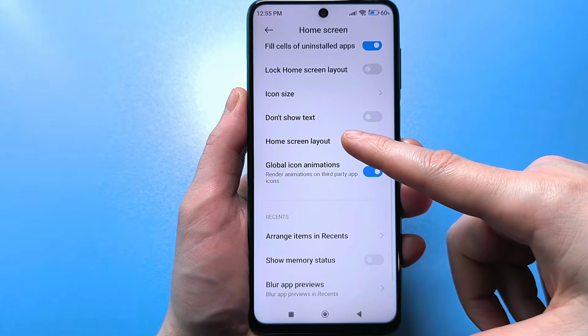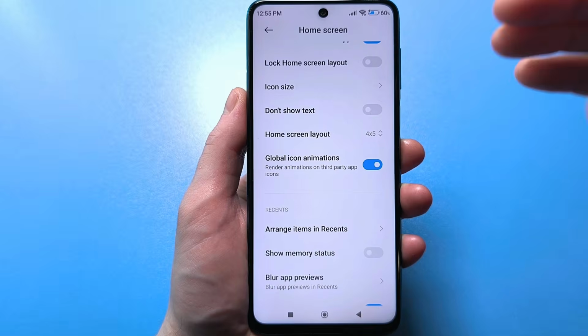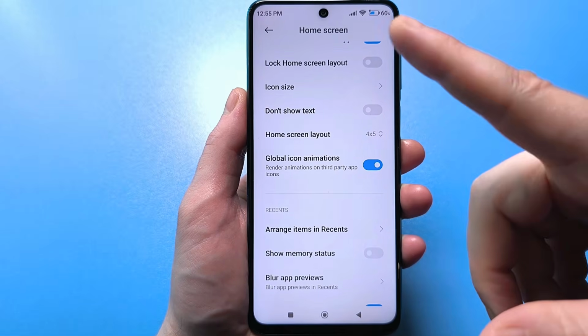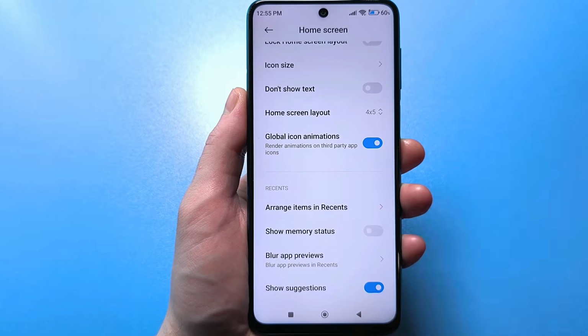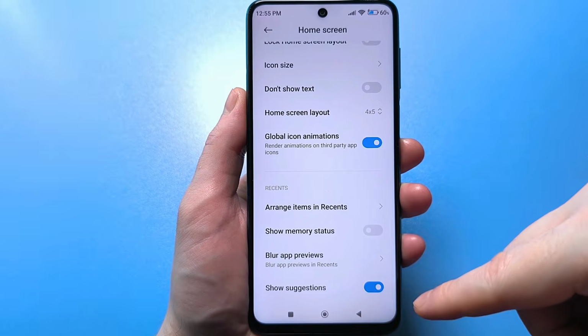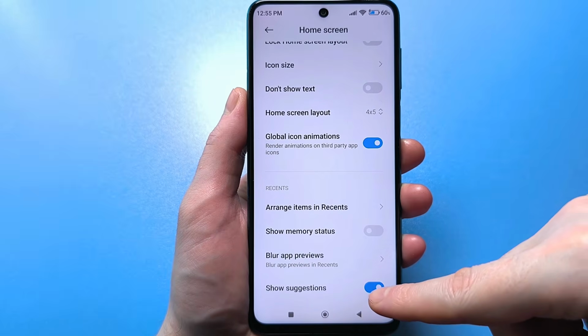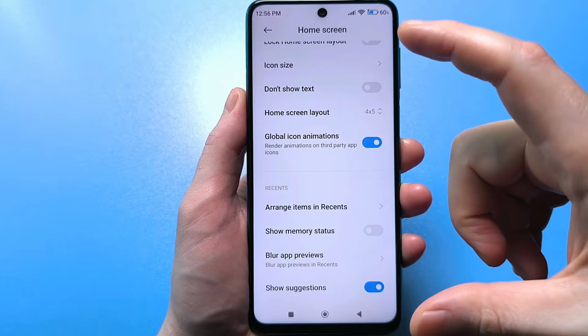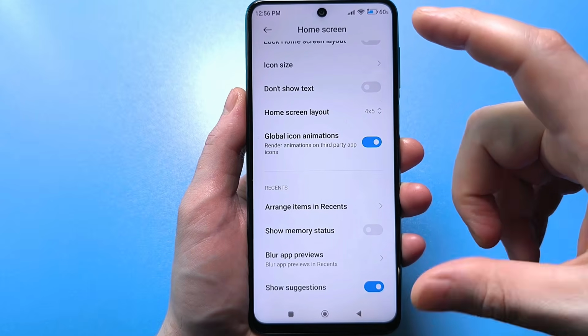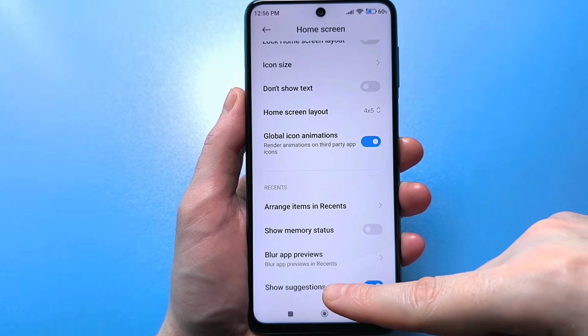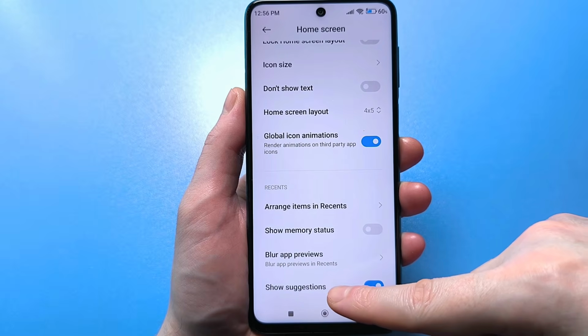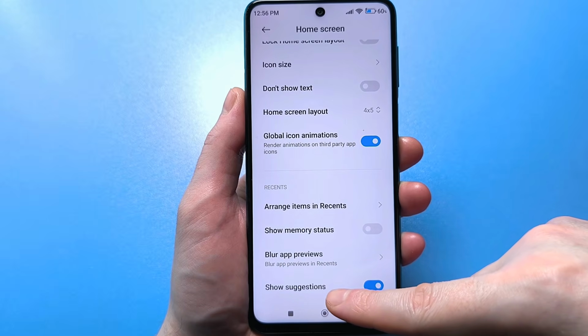Of course, every phone is different. This setting might be among all these other settings, but mine is specifically at the bottom. It's called Show Suggestions. If the system interface is translated into different languages, this setting might also be called Show Ads.